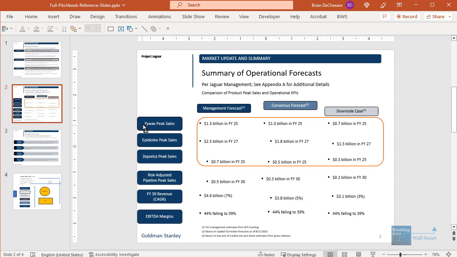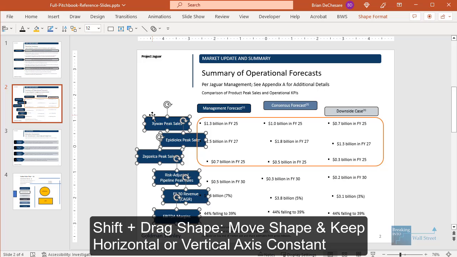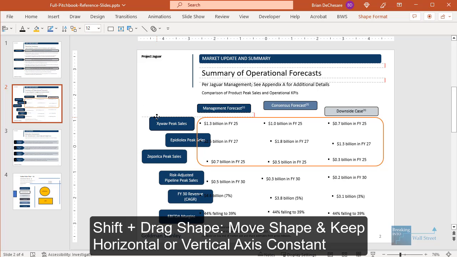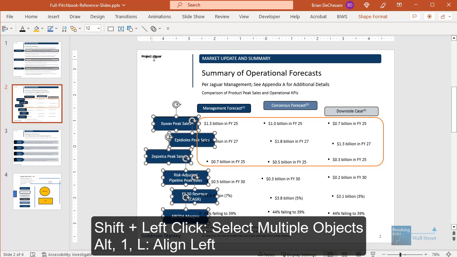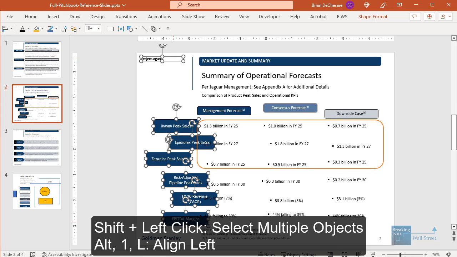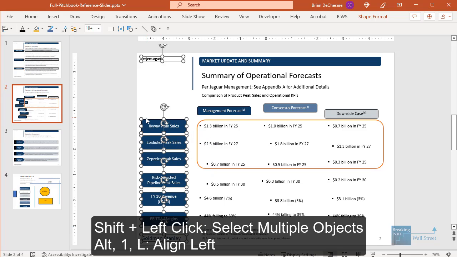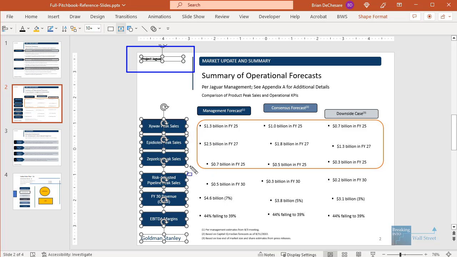So what you usually want to do is undo this, Control-Z, and then press and hold Shift and move these over to the right. Then you want to press and hold Shift and left click Project Jaguar or the Goldman Stanley logo at the bottom, and then press Alt-1-L, and now everything will be left aligned to the left edges of here because these alignment commands always work based on finding the furthest left or furthest right or furthest top shape and then aligning everything to the edge of that. So that is how we do that.